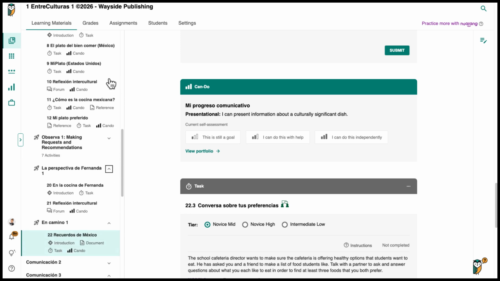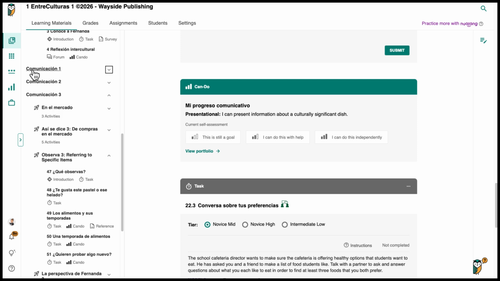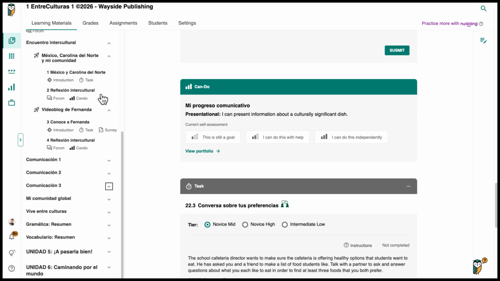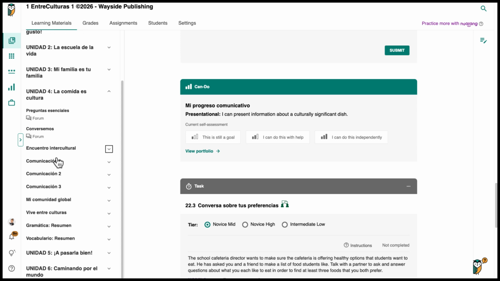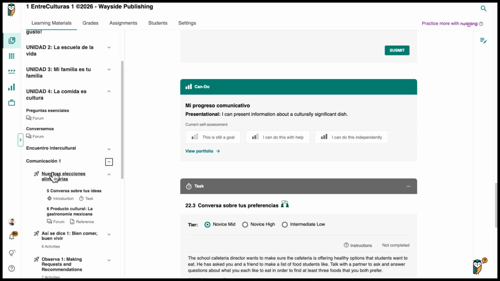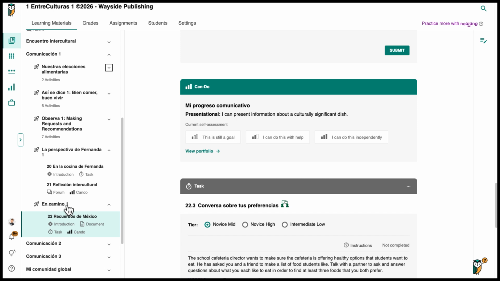Okay, so you see from the table of contents, each unit is made up of three comunicación sections. Sorry, trying to close this here so it's more clear. There we go. Three comunicación sections. Each comunicación is going to have an Así se dice vocabulary section, Observa grammar section, and an En camino formative assessment.